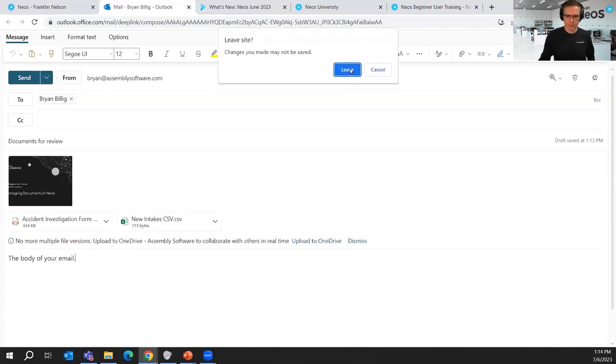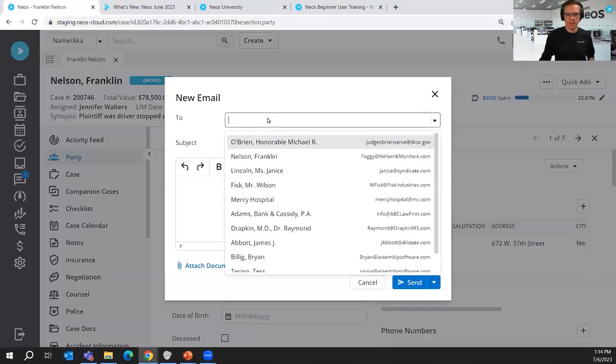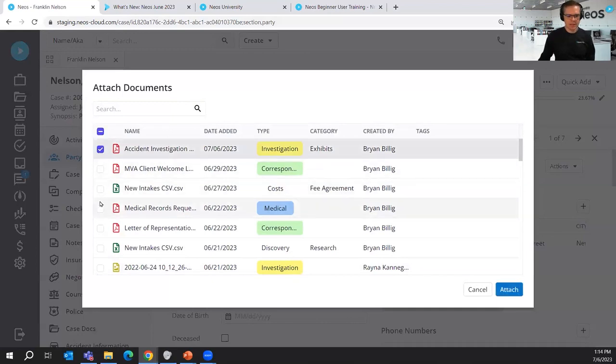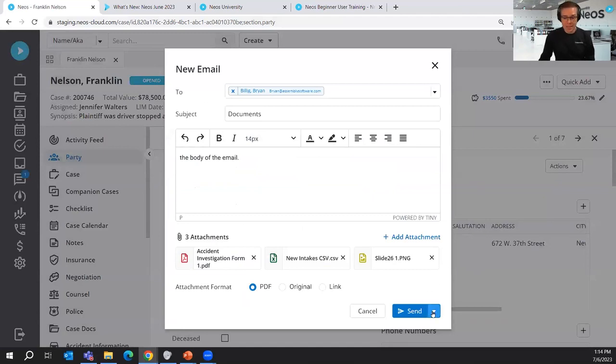Let's go back though, because I prefer to do this from Neos, and I will show you why. Send email. We're still going to Bryan. We're still going to do documents, the body of the email, and we're going to attach. What did we attach? We attached the accident investigation, the CSV file, and that PNG. What's cool here is I can also schedule it. So I can schedule it to send at a later time. I can send it tomorrow morning, tomorrow afternoon. If I'm working at 2 in the morning and I don't want anybody to know I'm working at 2 in the morning, you can schedule it for the next morning if you like.